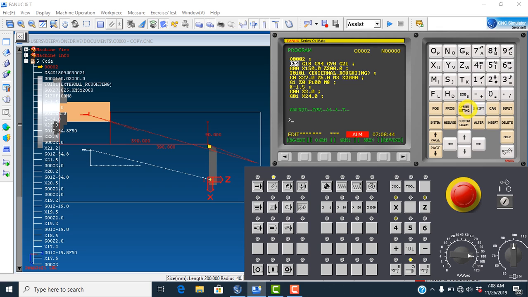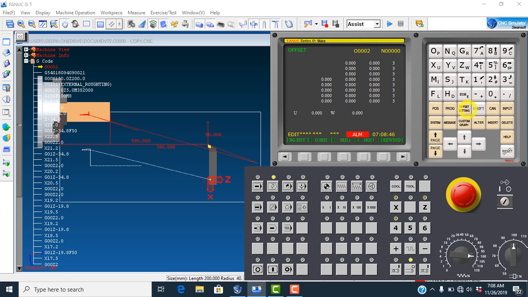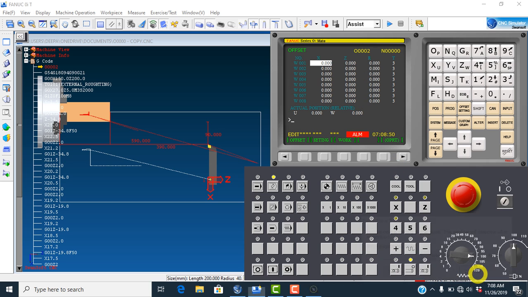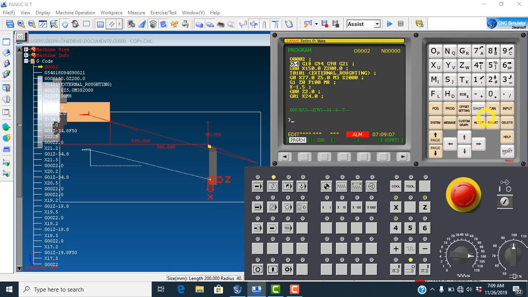And one more key is there, tool offset. When you open this tool offset, you can offset the tool with respect to the reference on the workpiece. So it will compensate the tool length of the tool. So this is for offsetting the tool. Again go to the program.